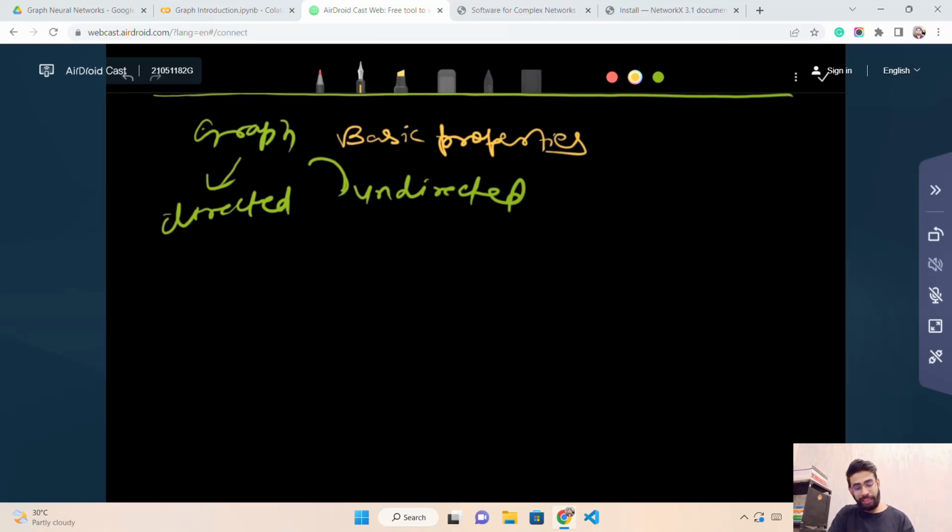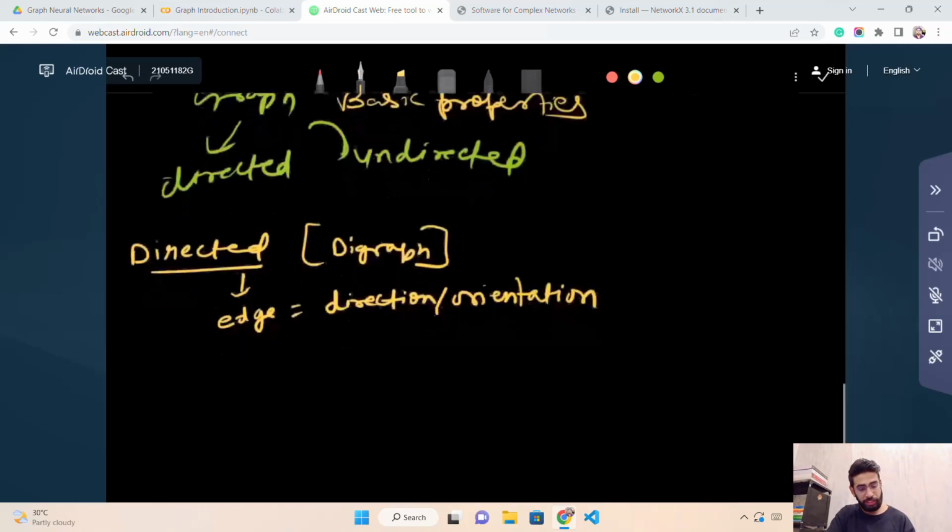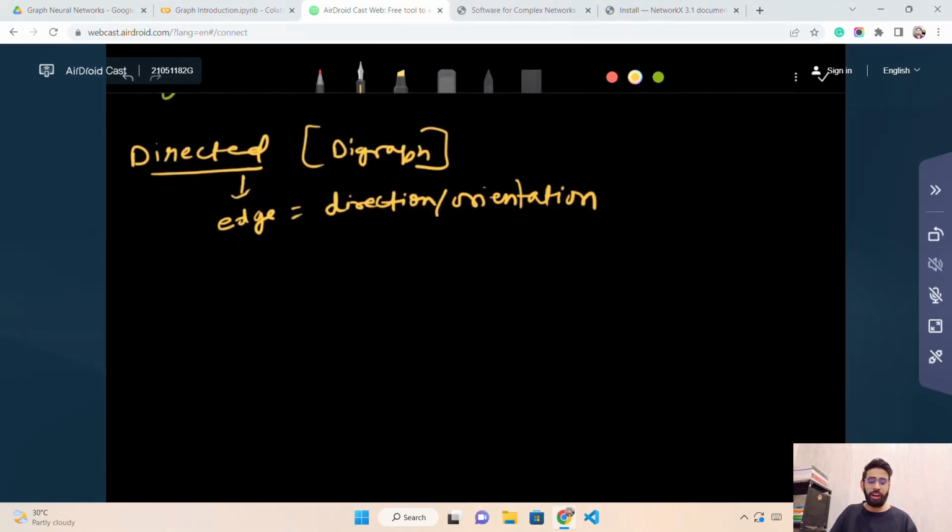So we look at directed, which is also called a digraph, by the way. Each of the edges that you will see, I will show you what I'm talking about, will have some kind of orientation or direction with it. That's called a digraph or directed graph. So, orientation.